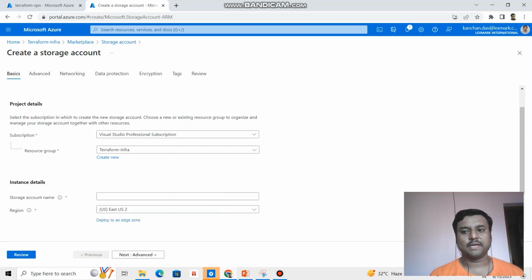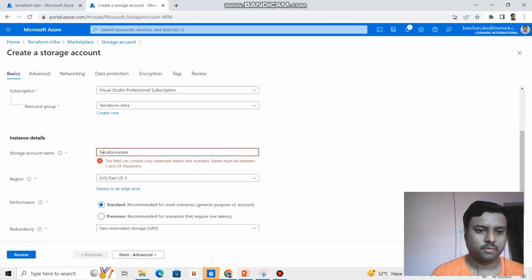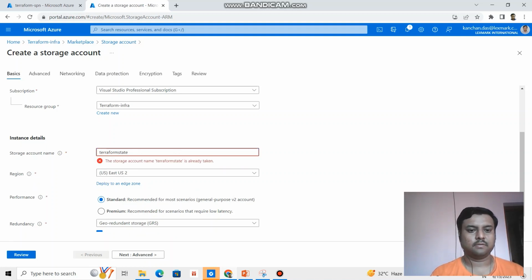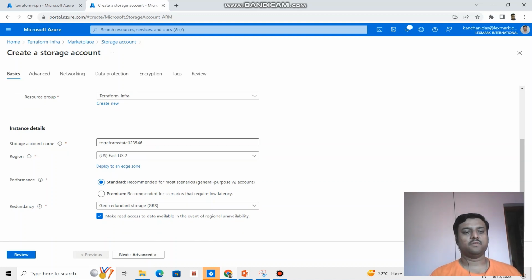Since I've already selected a resource group and I'm not creating a new one, here I give the name of the storage account. Everything should be small letters. Yeah, so this name is taken. The name of the storage account should always be unique. The region selected is TS2. Performance can be standard, no problem.